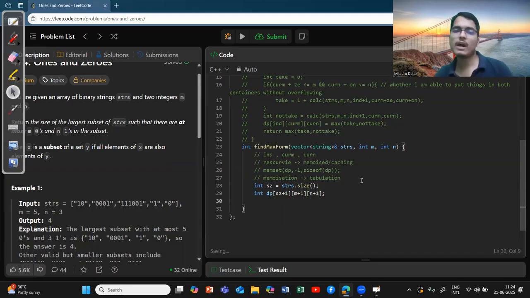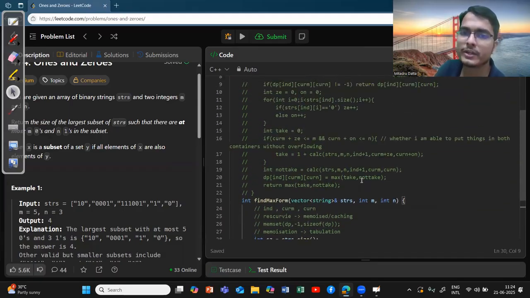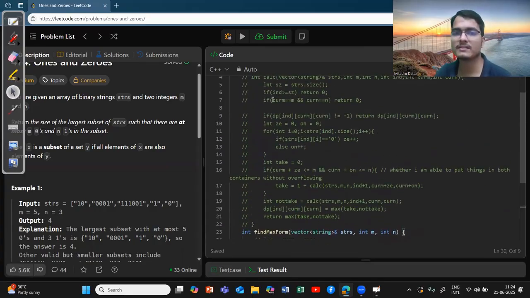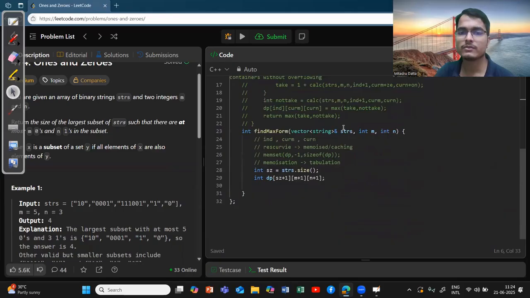Okay, so now, as I told you, you need to write the base cases. So the base case was this index. So what you can do is go from index i to this equals m.